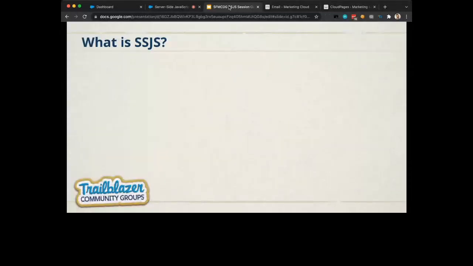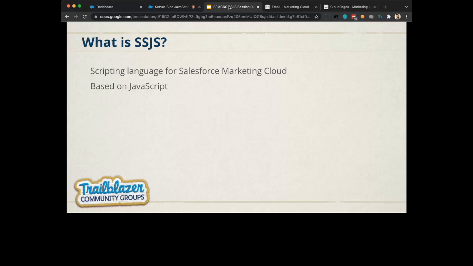Firstly, what exactly is SSJS and why would you use it? Well, server-side JavaScript, or SSJS, is a scripting language for Salesforce Marketing Cloud. You see, while AMPscript is a proprietary scripting language that enables sophisticated content personalization across channels, SSJS is based on JavaScript, which is the world's most widely used programming language. And SSJS enables you to extend the capabilities of Marketing Cloud through an extensive set of functions.